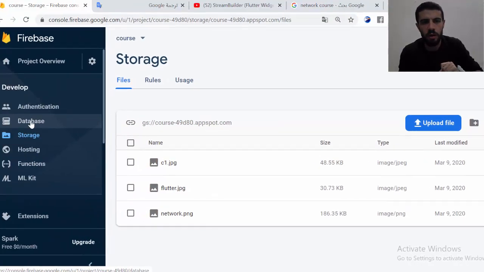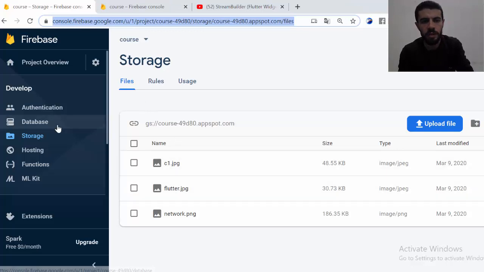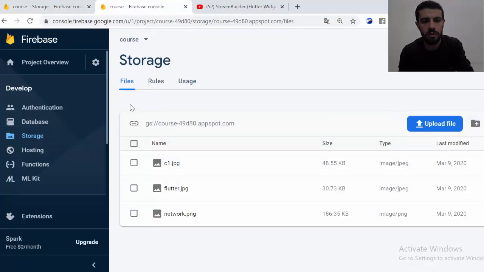Now go to, or return to the... I can add or open another tab here, for example, copy, because I want to see the storage and database at the same time. So go here, I have storage, and here I will go to the database.